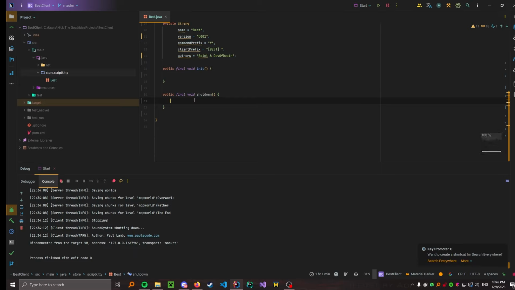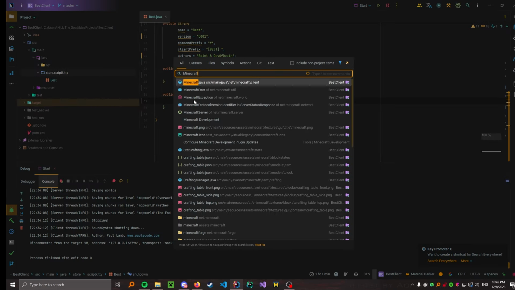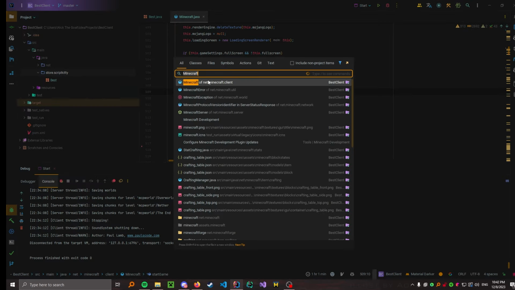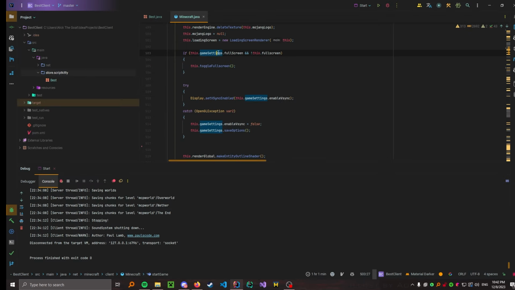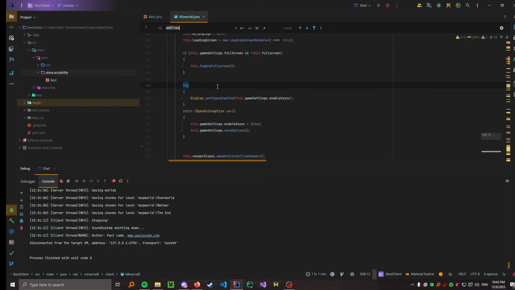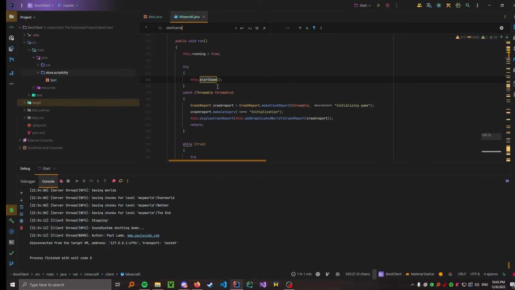Alright, to hook these methods, we have to go into the Minecraft class. If you haven't watched the previous video, to get this pop-up, press shift consecutively two times and you can search classes here. So to hook the init method, we will have to go into the startGame method.